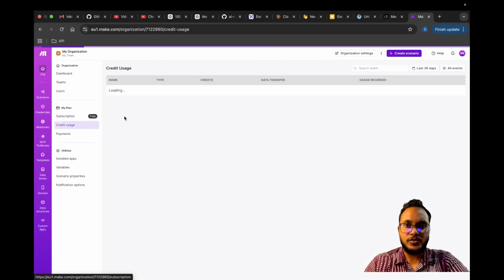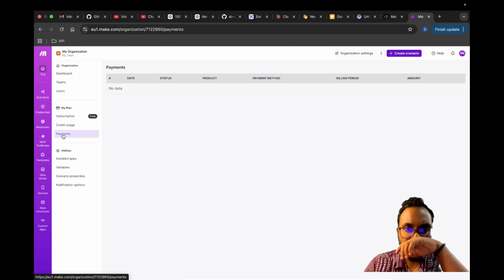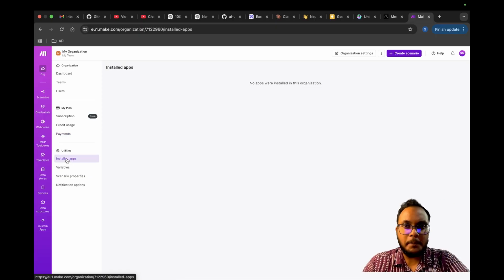Now the credit usage: if you are providing any kinds of API, or using any scenarios or automation with the use of the API, then it will show how much usage you have taken. Then the payments, installed apps.